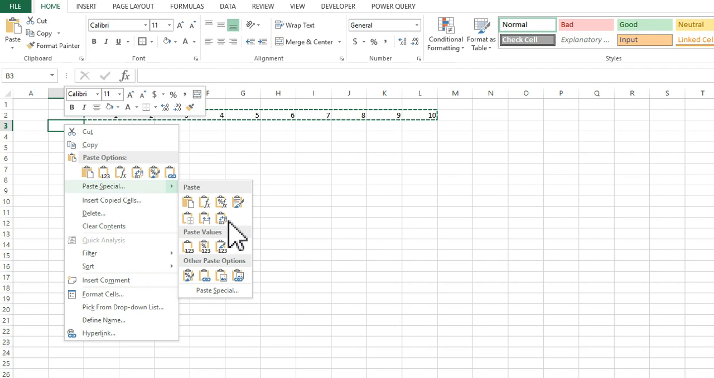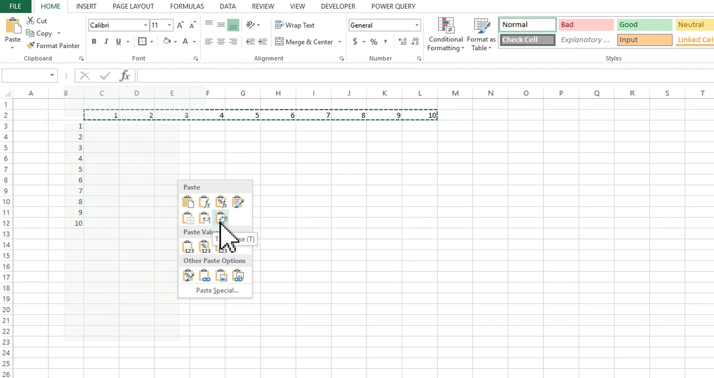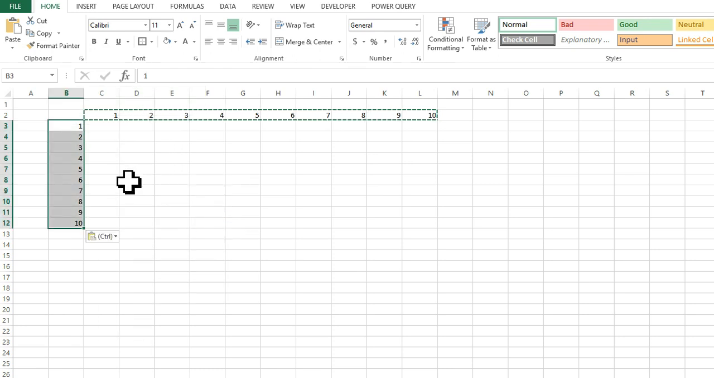So it's this icon over here. You can see the arrows pointing down to the bottom and to the side. It's called transpose. We'll select that. And quickly and easily we've got our column and row headings all set up.